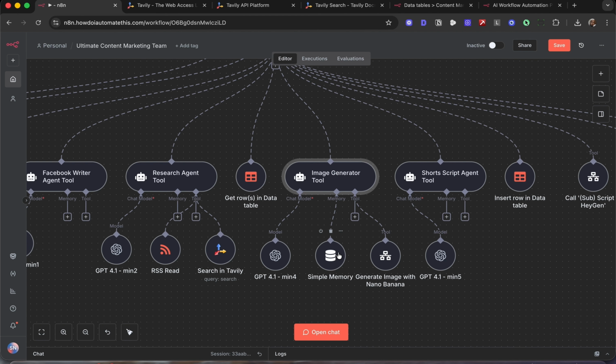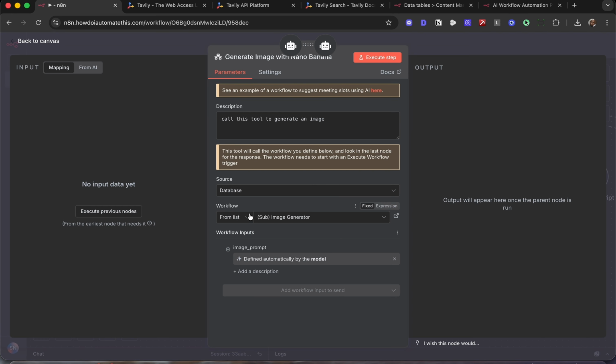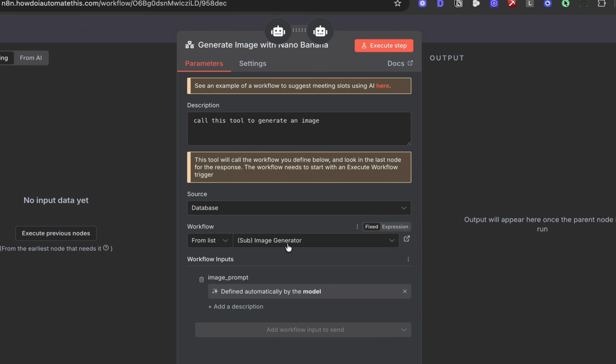And because this may take a couple of iterations, we're giving this agent its own memory. It's connected to a brain with GPT 4.1 again. The image generator tool actually calls another workflow in n8n, and that workflow is the generate image workflow. So let me go ahead and open that up and I'll show you. So we have chosen the workflow, the image generator workflow, and that workflow gets one prompt, which is the image prompt. So the image generator tool will create the prompt and send that prompt to the generate image workflow. And let me open this up and show you how this is set up.